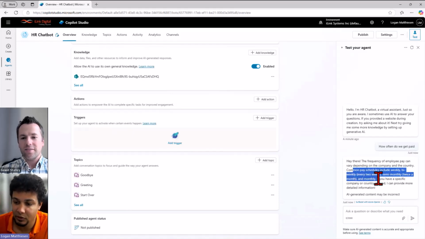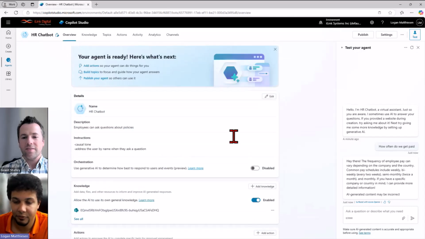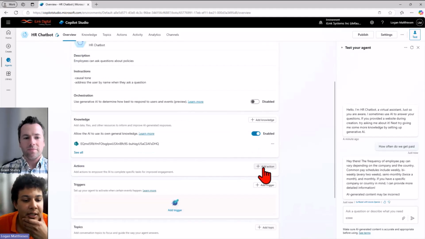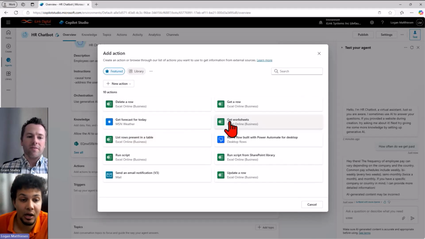So yeah, cool. Looks like we are connected to the right data from our little fake HR handbook. So let's move on and take a look at actions. These are tasks that Copilot, our agent, can complete for you. There's not a ton of pre-made actions right now. I'm sure there will be a lot more in the future, but we have some cool Excel ones here, like deleting rows, getting rows, etc. So you can think of a lot of different use cases for this.